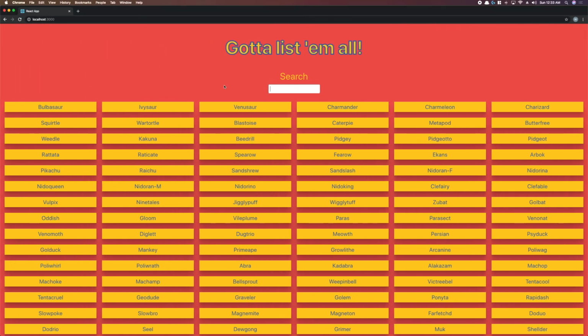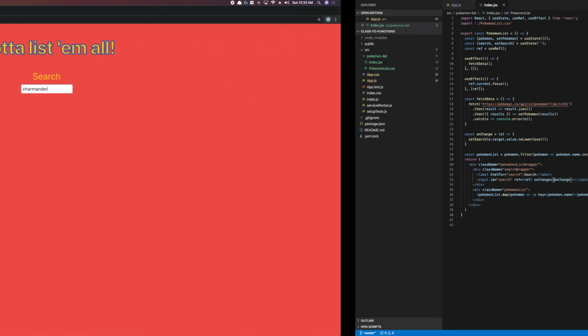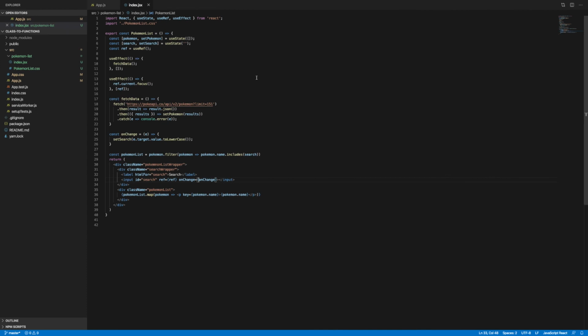So as you can see on refresh, our input is still focused, so I can type right away. Pikachu, Charmander. And that's all there is to it. So everything you could do in a class component, you can now do in a functional component, thanks to hooks.